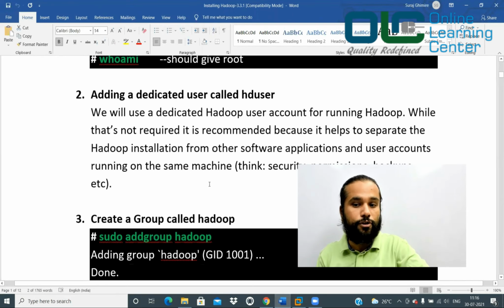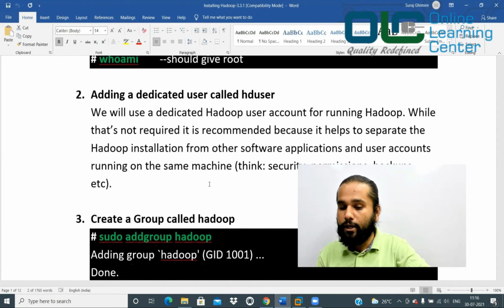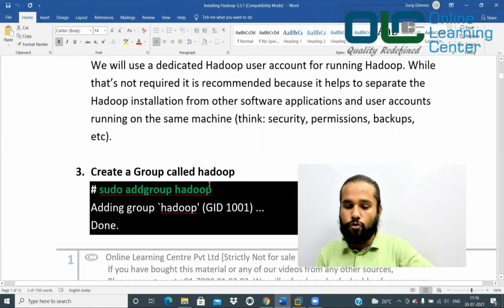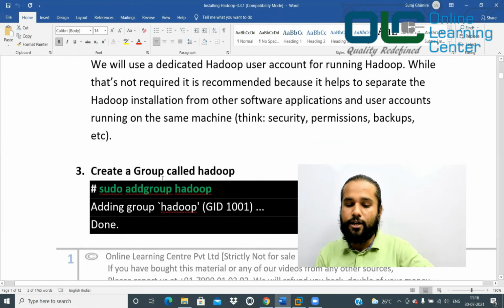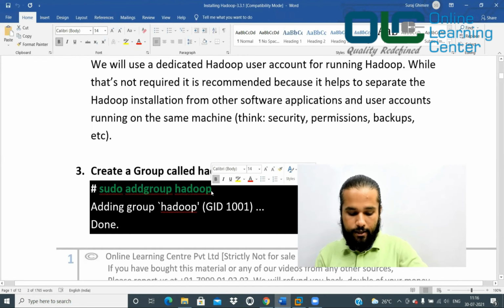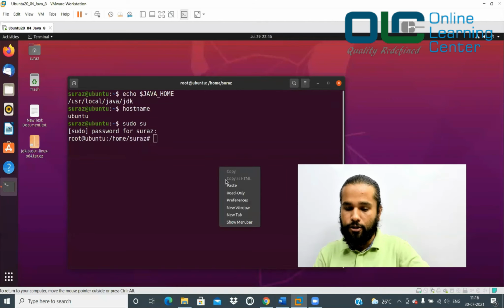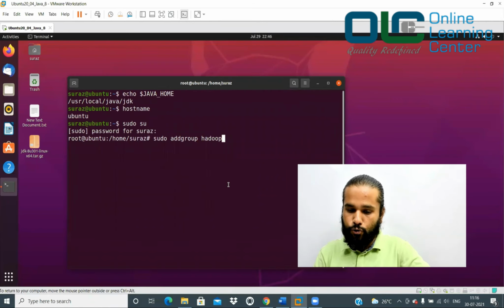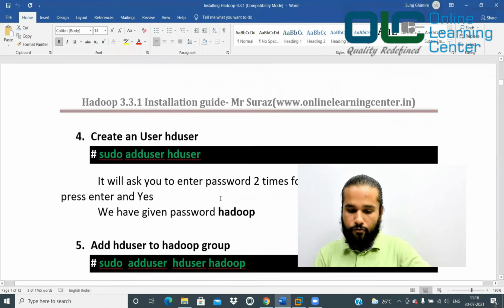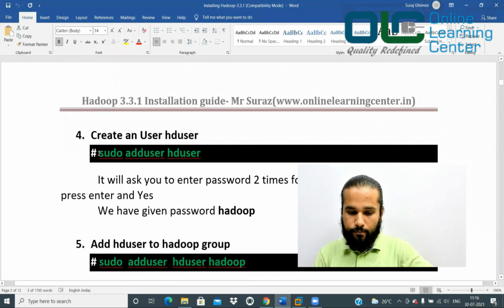We already have a user called Suraj, but we will not be using that. Instead, let us try to create our own dedicated SD user, right? So before you do that, let's try to create a group first. I'll create a group called Hadoop, and all the users would be added to that Hadoop group. So let's say sudo addgroup Hadoop, done. And then we'll say sudo adduser SD user.